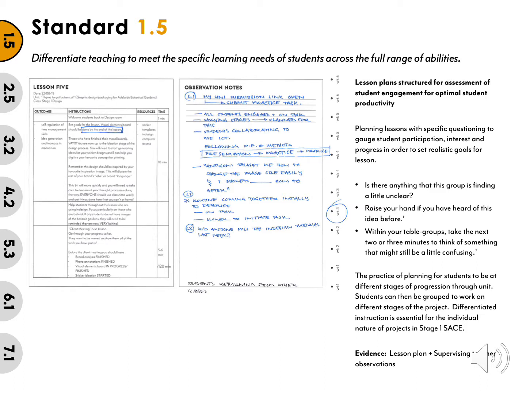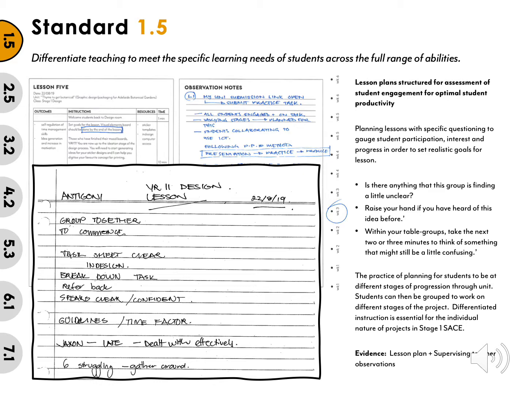So I made sure to include that within my lessons to assess student needs. This was followed by action of grouping students together who were at similar stages of the project. Essentially, this is the practice of planning for students to be at different stages of progression through the unit, which is supported by my supervising teacher's evaluation, where she identifies that I grouped together students, broke down the task, and then gathered students who were struggling together to further assist them.